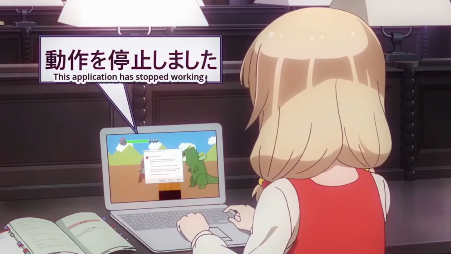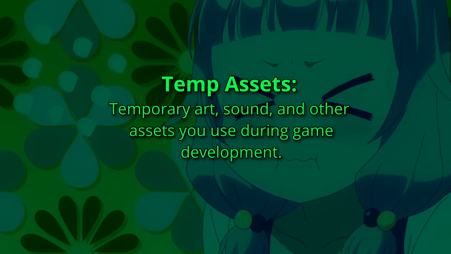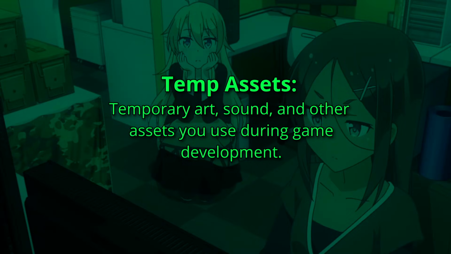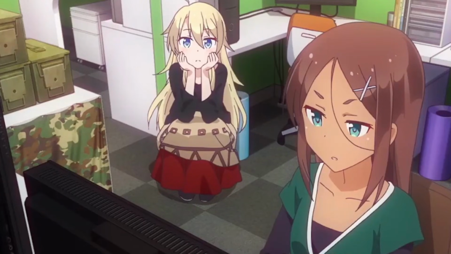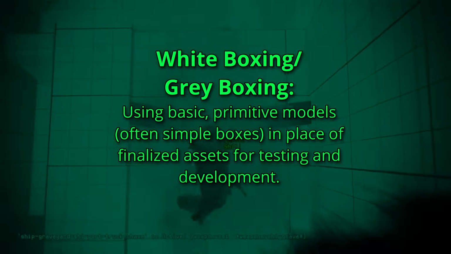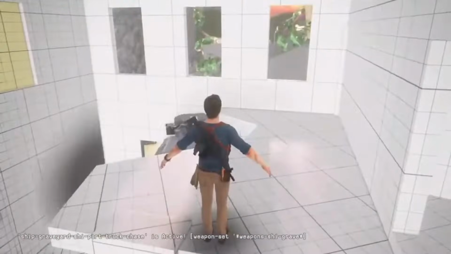Art can also be expensive, so you can also use temp assets, which is a generic term for anything, art, music, or sound, that you're just going to use until you can get final assets. With visual temp assets, you'll usually hear it referred to as white boxing or gray boxing, because you can just use boxes as visual placeholders.